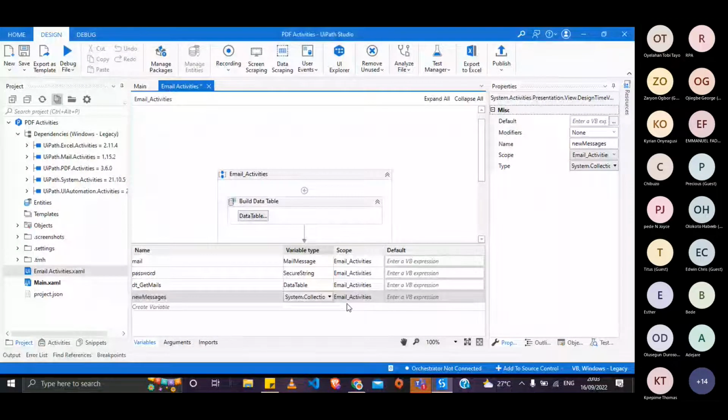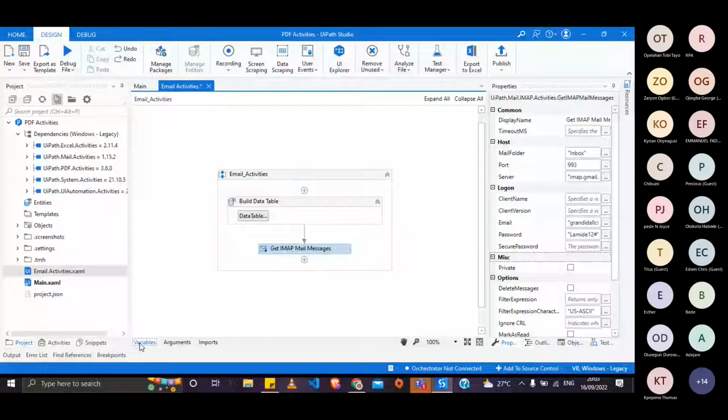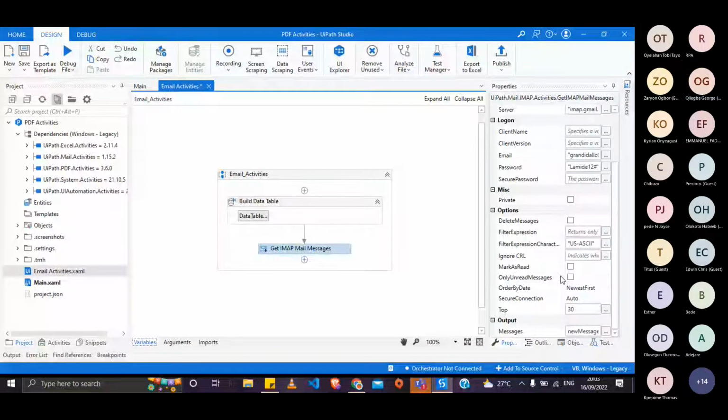Okay, so once we have set our output to a list of mail messages, on the list, is data collection selected? For the lists, yes, data collection.